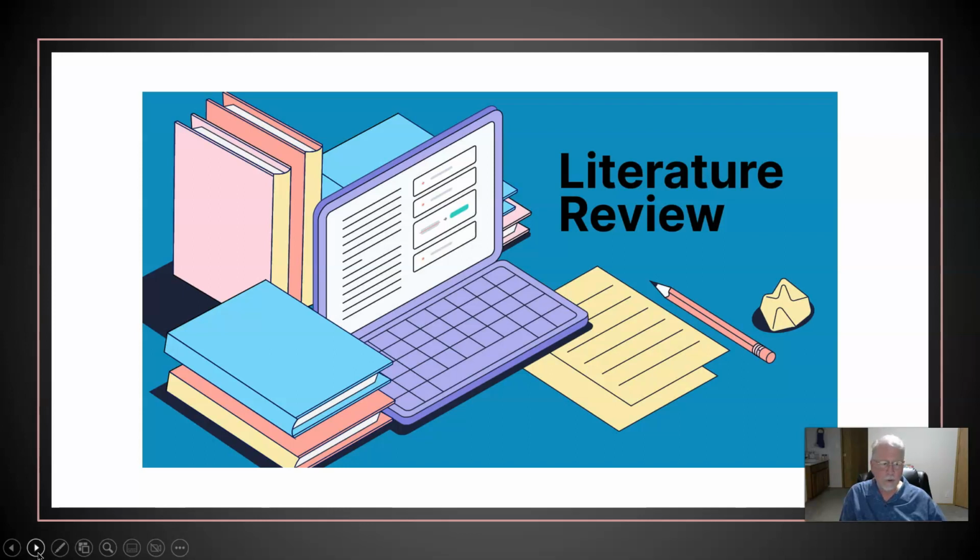Although it's a brief summary, I think it's important to be able to hit the highlights, report the highlights from your research in your proposal. So very important time together.